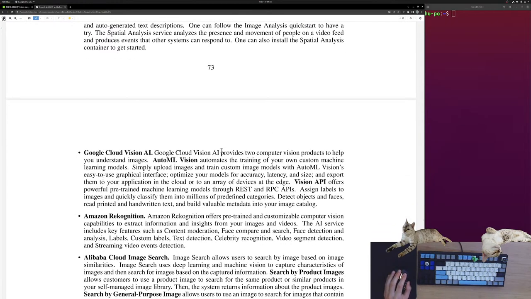Google Cloud Vision. Yep, this is the Vision API. Offers powerful pre-trained machine learning models through REST and RPC APIs.